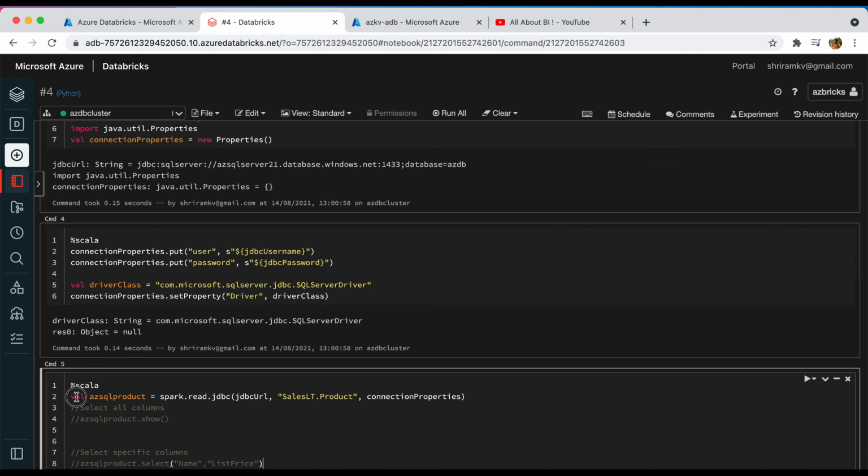We have to declare an object, and we say spark.read.jdbc with the URL. This is the URL which we constructed recently: jdbc followed by sqlserver, followed by the host name and the database name. Then we tell which table we want to read data from, followed by the connection properties, just like the connection string that we used to pass in C# and other languages when we connect to a database. This connection properties object tells the username, password and the driver.